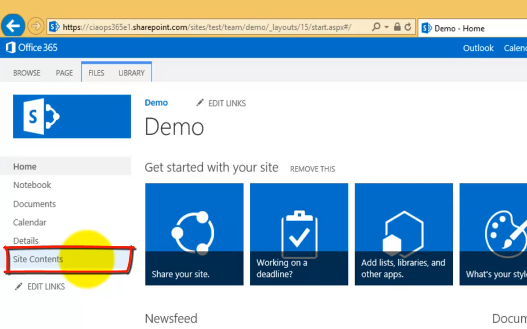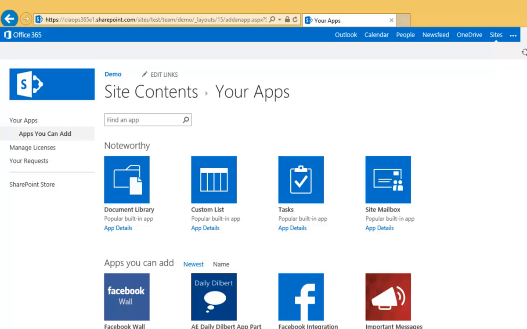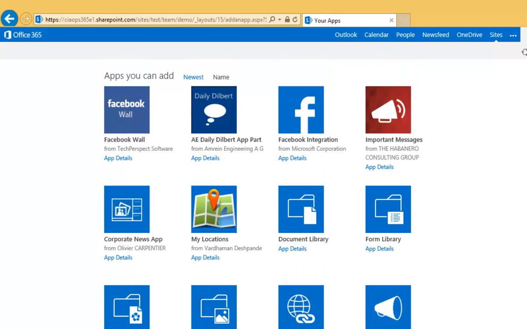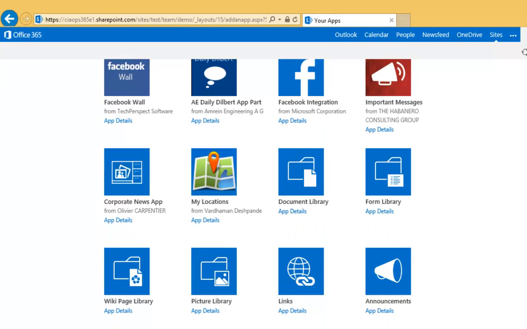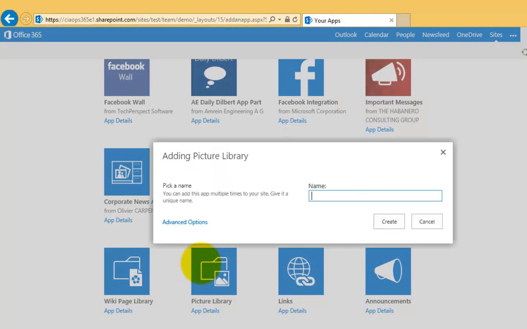To do that, we go to the quick launch menu on the left. We select site contents, and from there we select add an app. This will give us a list of apps that are available for our SharePoint site. If we scroll through the list, we'll find there is an option for a picture library. We select it and then give it a name. This time I'm going to call it images, and that will then add it to my site.